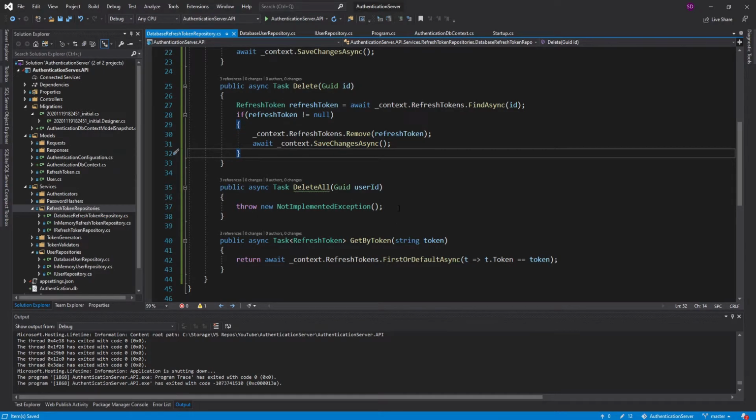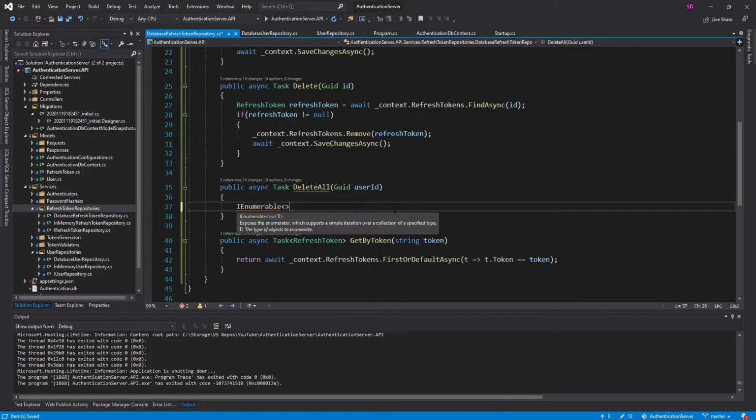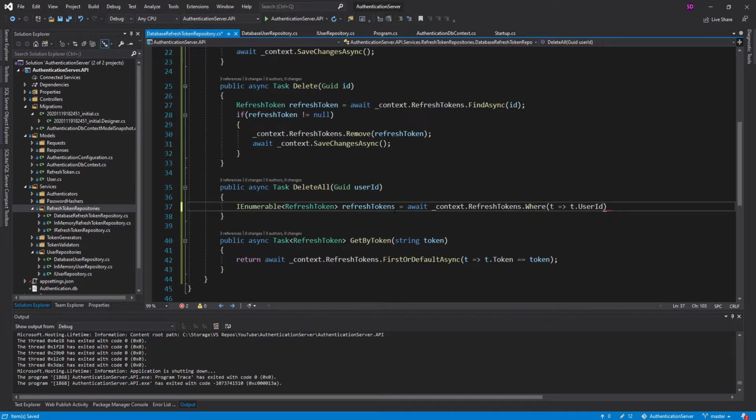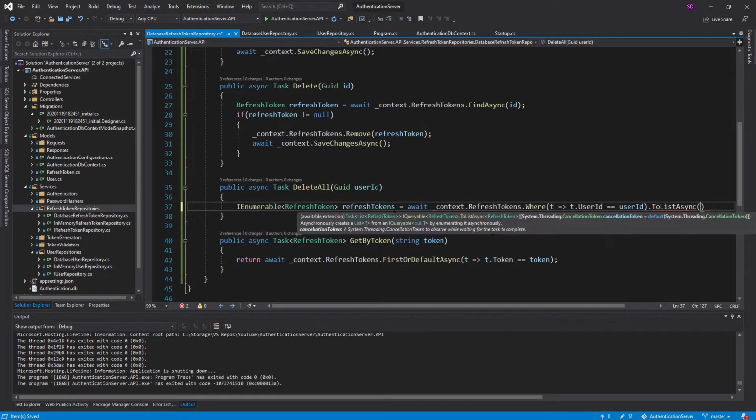And now moving on to delete all. So this time we're going to have to query multiple refresh tokens, so we'll put those into an IEnumerable, and we'll use our context, grab the refresh tokens, and we want all the refresh tokens, so we'll do a where to filter those out, and we want refresh tokens where the user ID of the token matches the user ID that we're searching for, and we'll call toList async to execute that query.